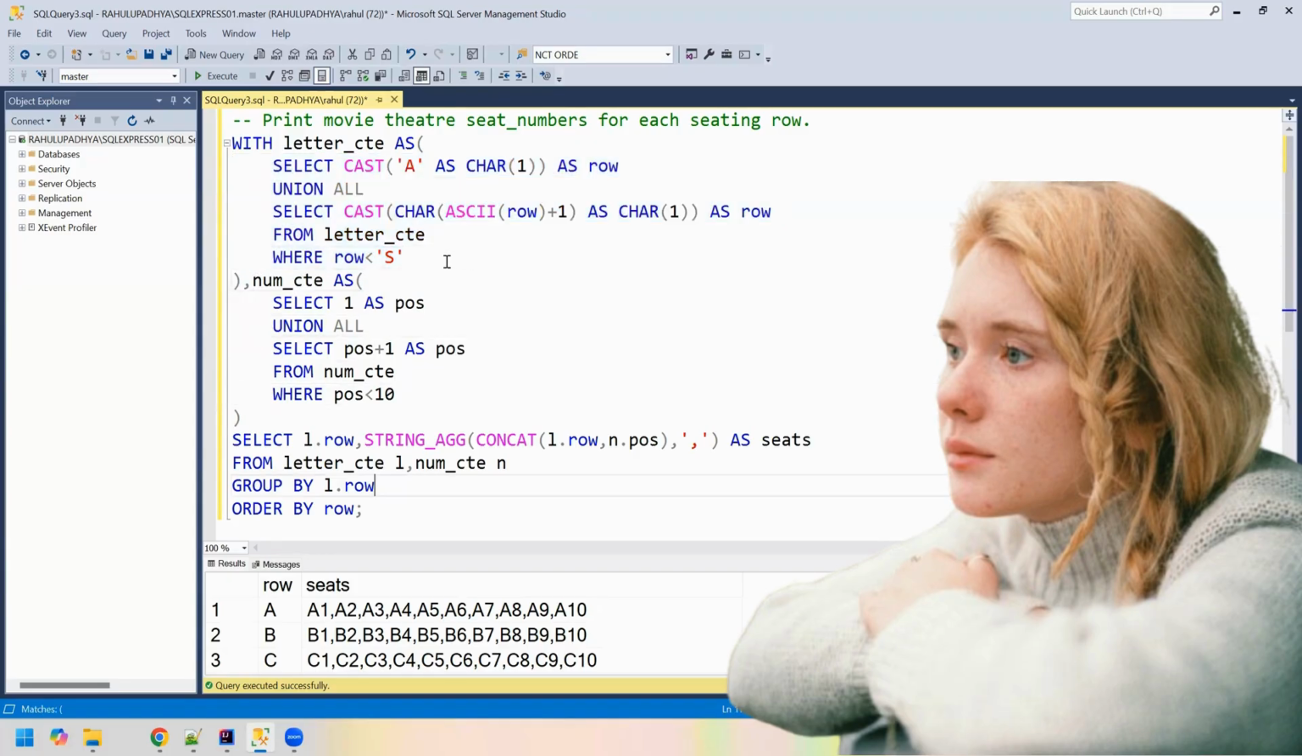The second CTE was num CTE. So here we worked on to generate the numbers from 1 to 10. We started with the base condition as number 1. And we kept incrementing 1 to this column and called the CTE recursively, and the stopping criteria was till we reach the number 10. So this way we generated in one CTE letters from A to S, and in the second CTE we generated the numbers from 1 to 10.